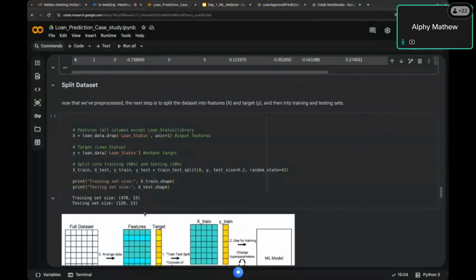The output variable is very simple. The output variable is what we need to predict. So here, what do we need to predict? The launch status. So our output column is launch status. Our input columns are all the other columns like gender, applicant income, co-applicant income, that is, everything except launch status. All the other columns are input columns, or input variables, or input features, and we have only one output column, the launch status column.